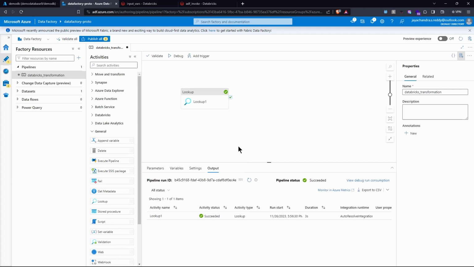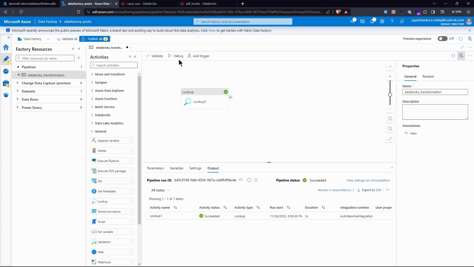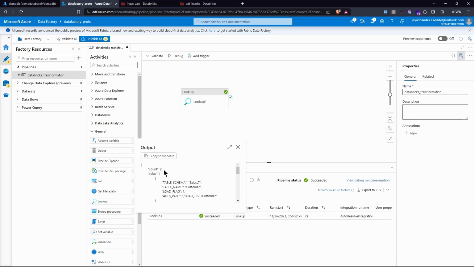Okay, I haven't disabled the checkbox. I'll remove this first row so that we'll get all the responses from this lookup. Yeah, it's already done. So we can see we have a count of 2 because our table has 2 elements with load flag equal to 1, the customer table and the customer address table. So let's set this as a pipeline variable.